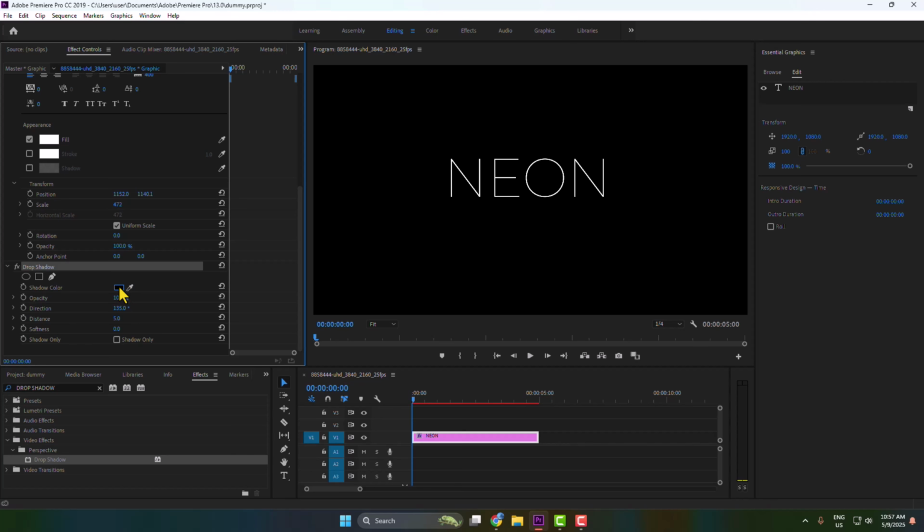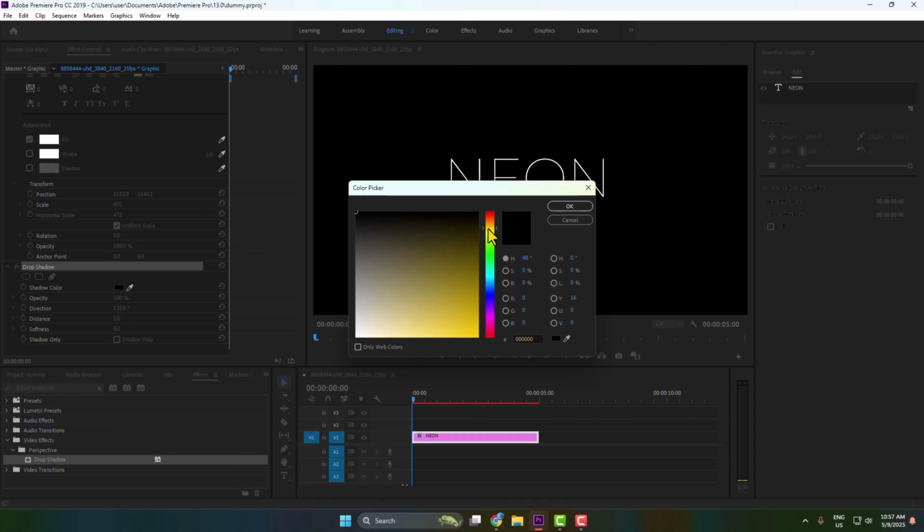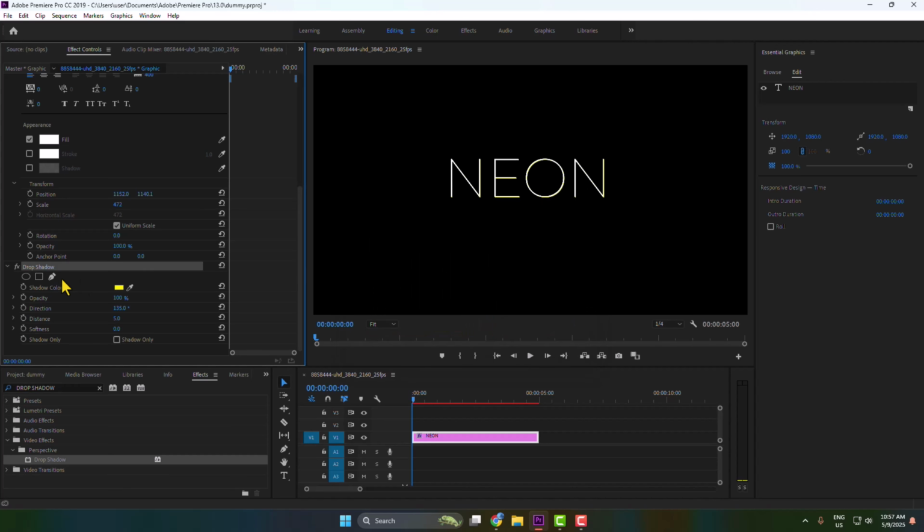click on Shadow Color. Now select your neon light effect color, and now we have to copy this Drop Shadow effect 6 times. So after selecting Drop Shadow, press Ctrl C to copy and then press Ctrl V 6 times.